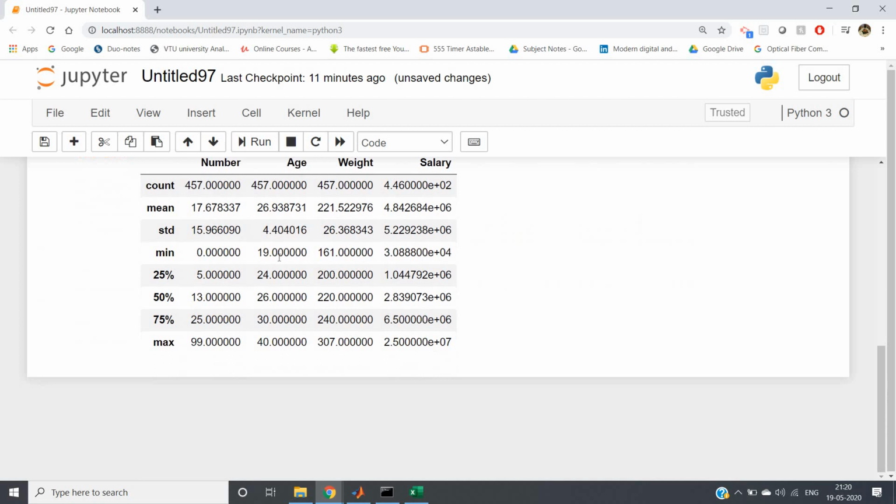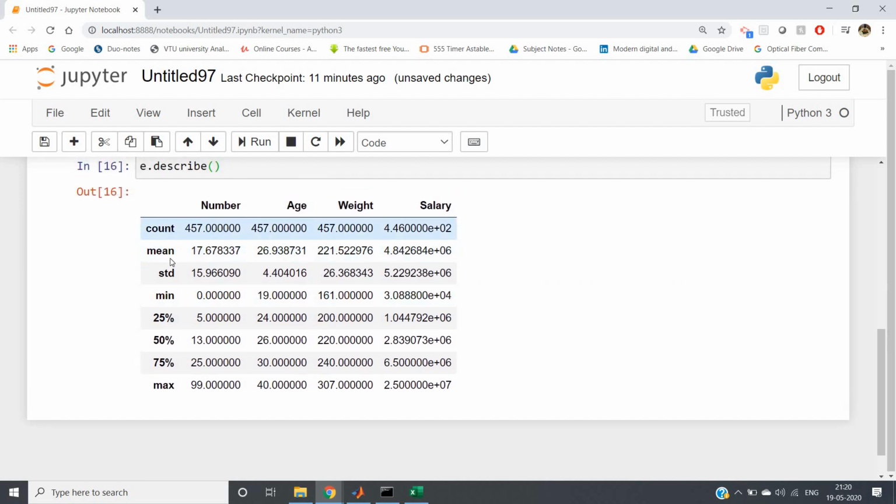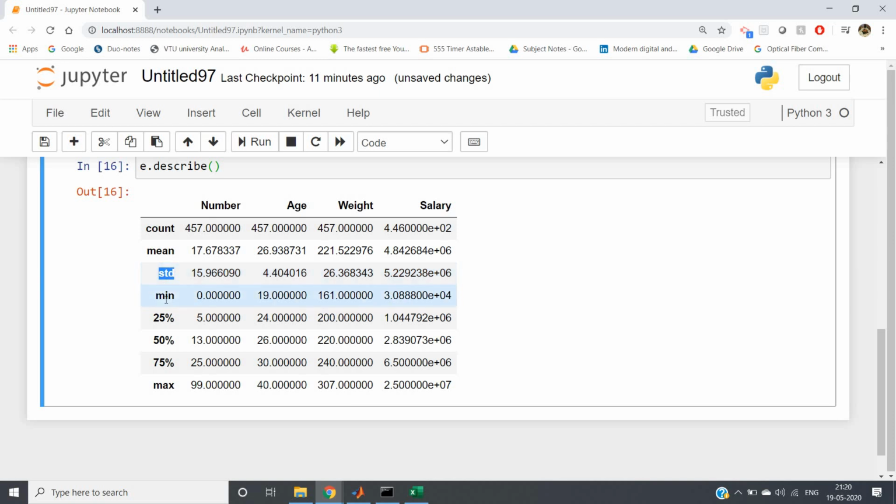values. So for those only you will be getting information like count, what is the mean of the data set, what is the standard deviation of the data, what is the minimum value, what is the 25th percentile, what is the 50th percentile, what is the 75th percentile, that is first quartile, second quartile, third quartile, like that, and max values. Okay, all this statistical information you will be getting.